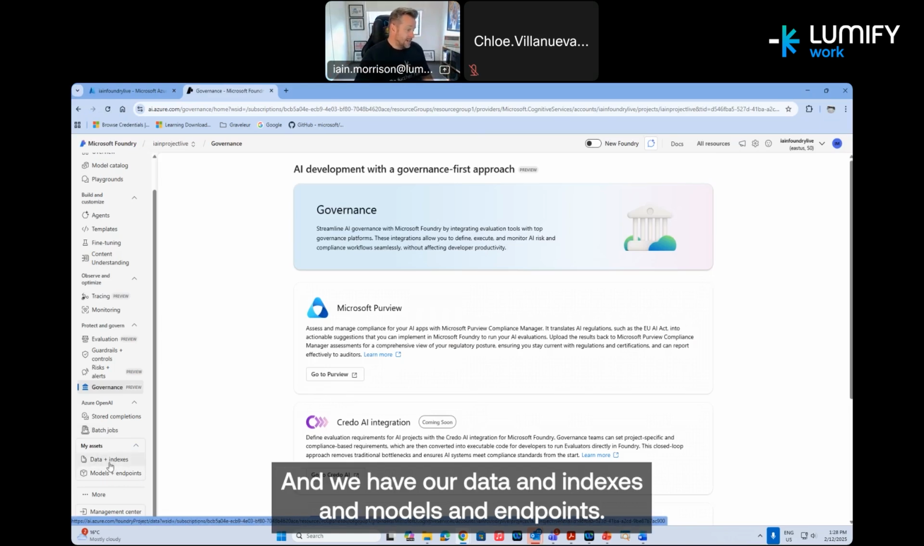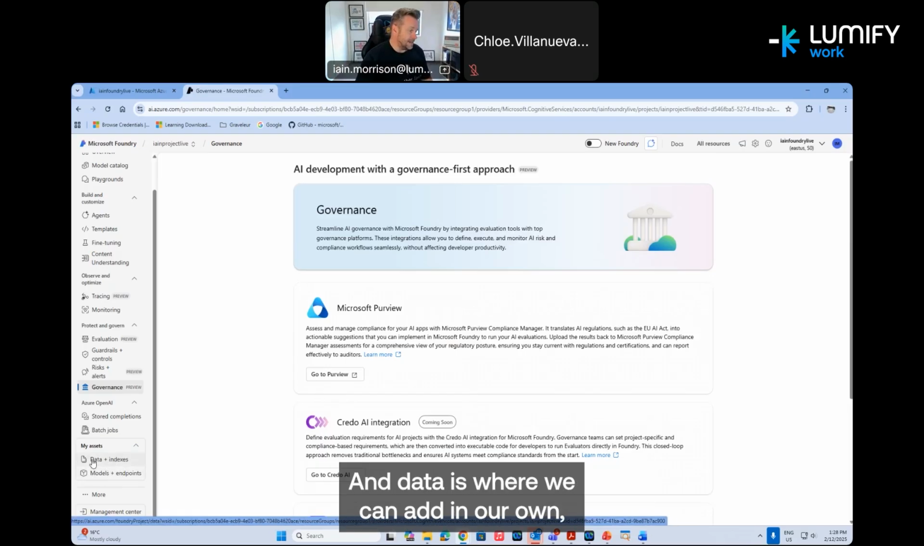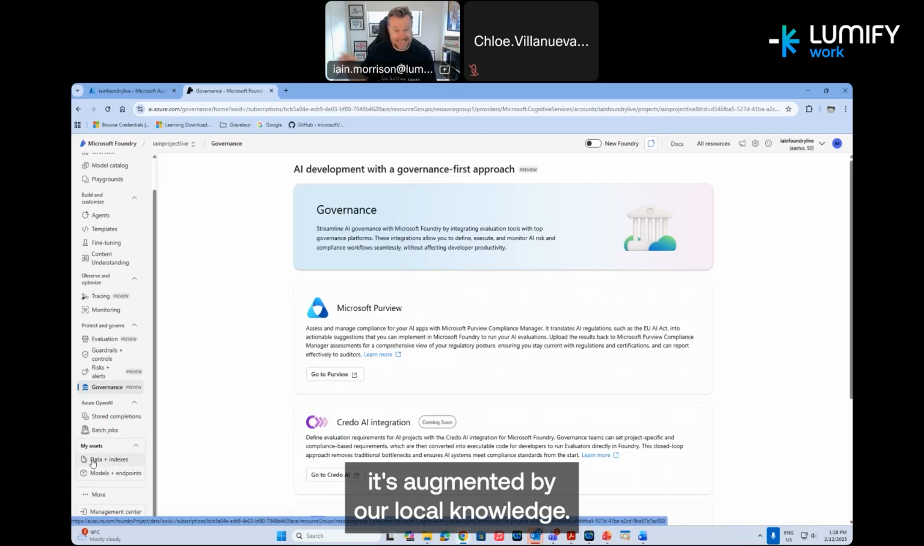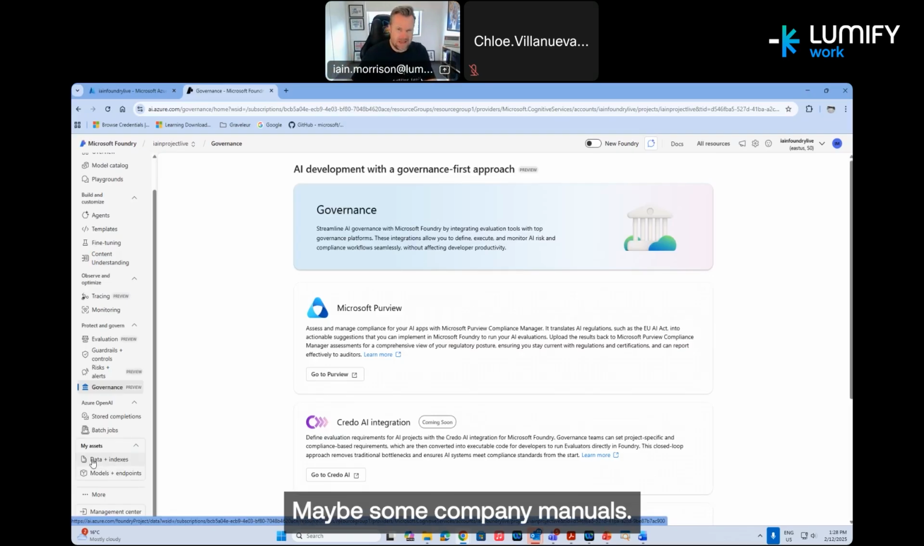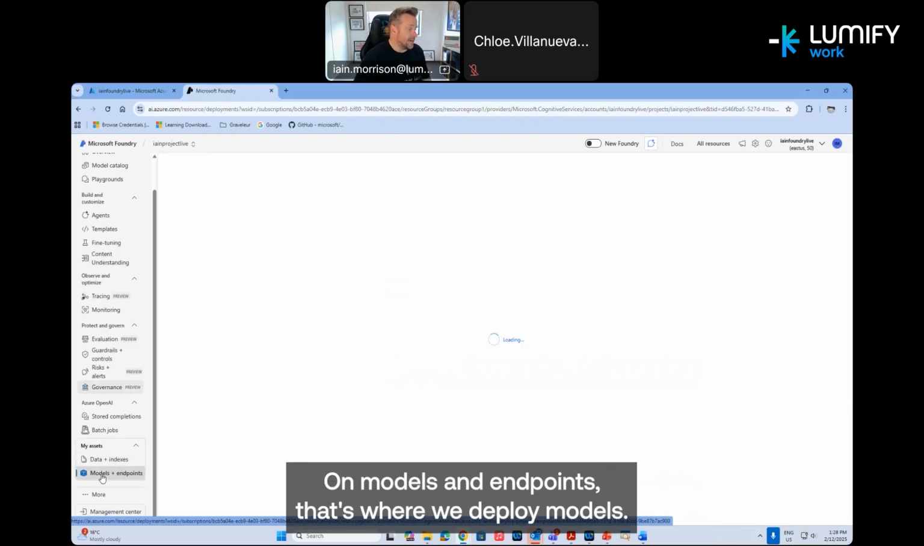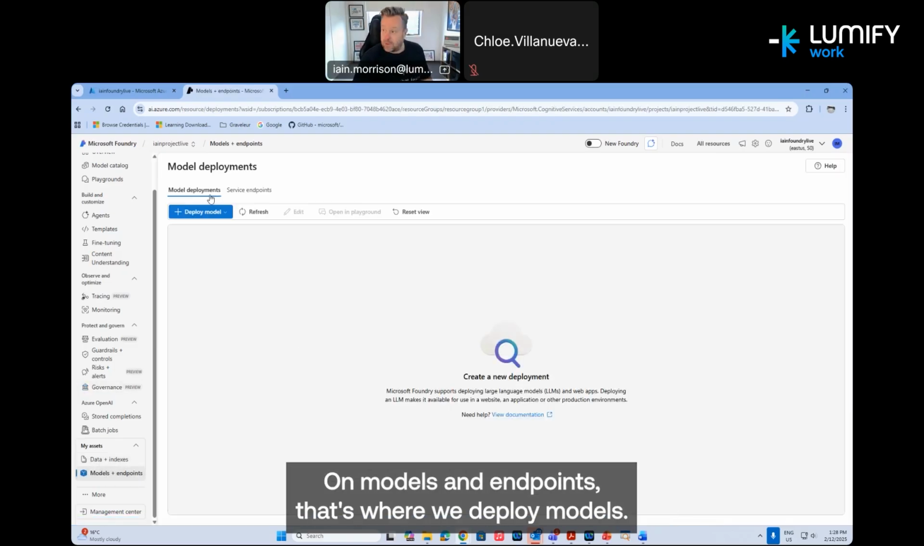And we have our data and indexes and models and endpoints. And data is where we can add in our own, let's say, company information, so that when we ask a question, it's augmented by our local knowledge, maybe some company manuals. And I'll show you an example very much like that. And models and endpoints, that's where we deploy models.